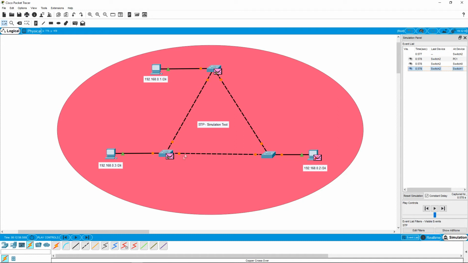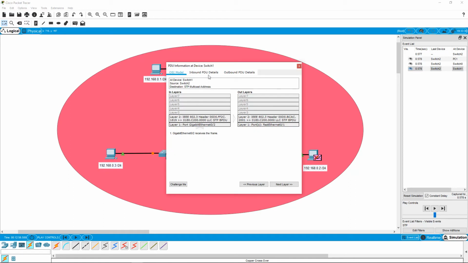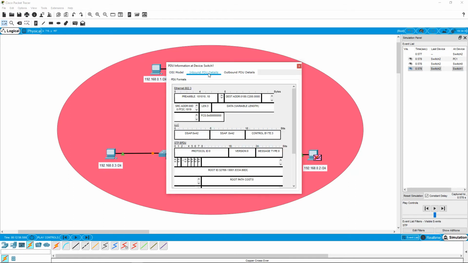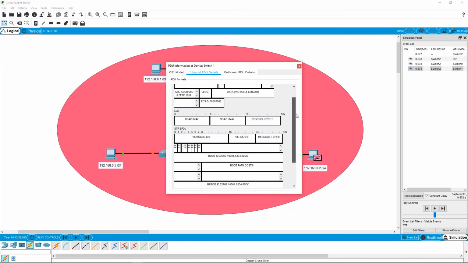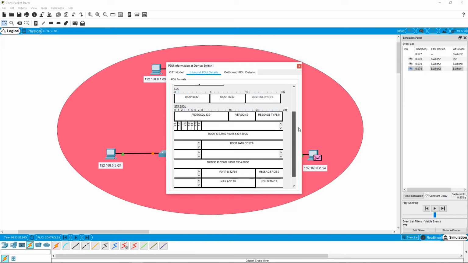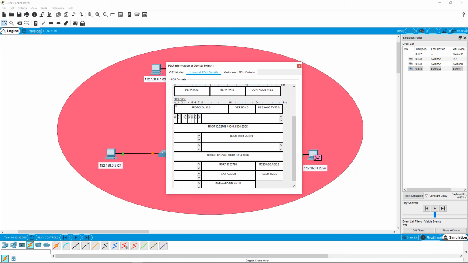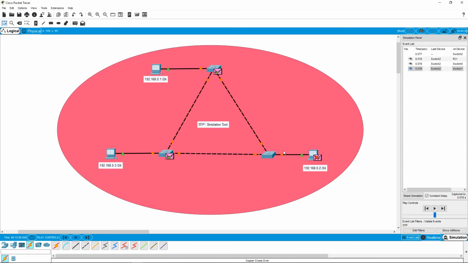So let's take a look at this first packet. We can click on it, and we have all this information here, but let's go to the inbound PDU details. We scroll down, and we see here the STP BPDU. And we actually have right there the root path cost, which is 0. So that means that switch 2, the one that sent out the packet, has won the election in STP and is going to be the root.